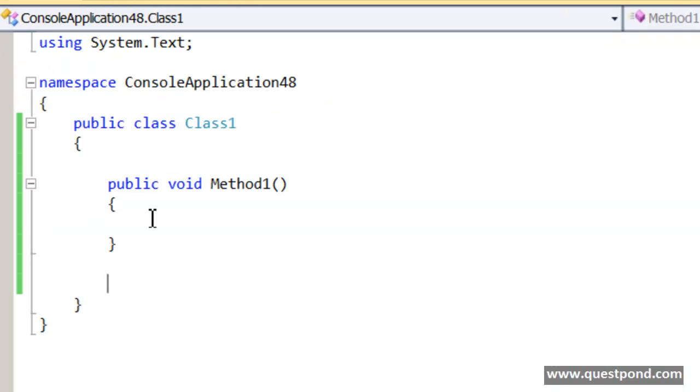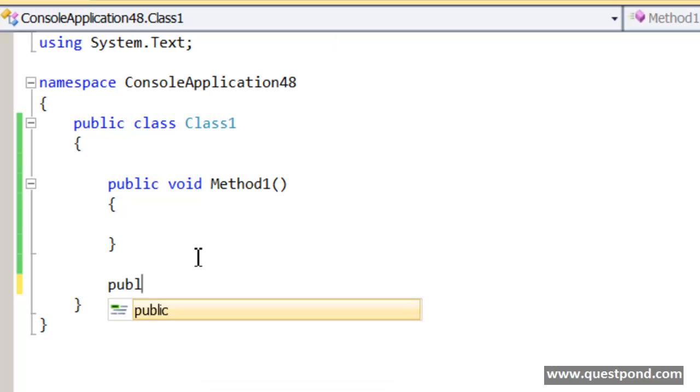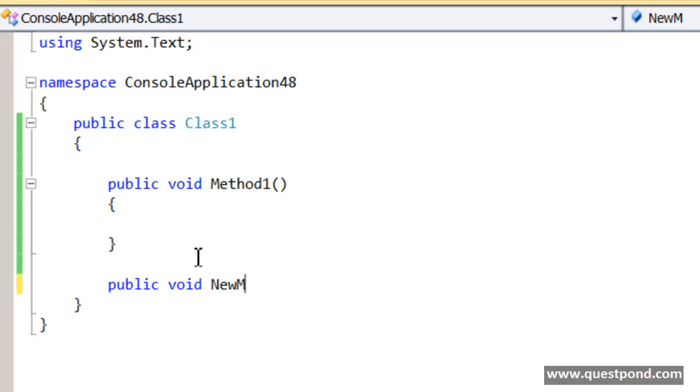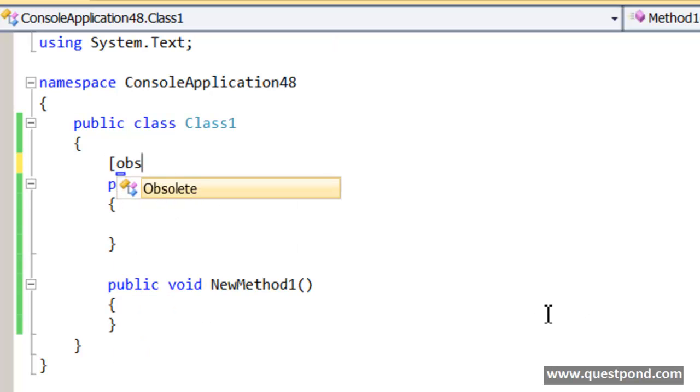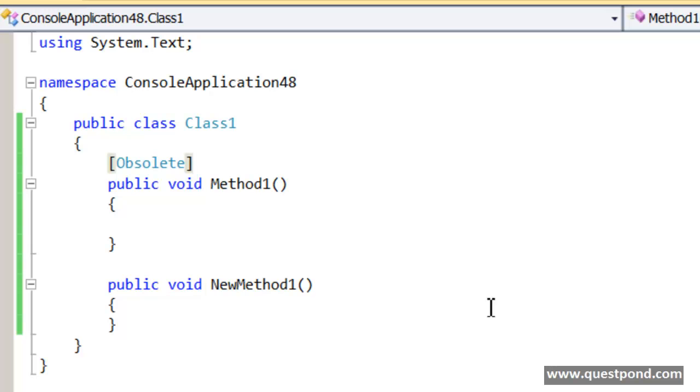Now, let's say that you go ahead and create a new, improvised version of this Method1 called NewMethod1. Now you want to send a message to your developers who are consuming this Class1, saying that do not use Method1, use NewMethod1. So what we can do here is use this Obsolete attribute, saying that Method1 is now obsolete, and use NewMethod1.